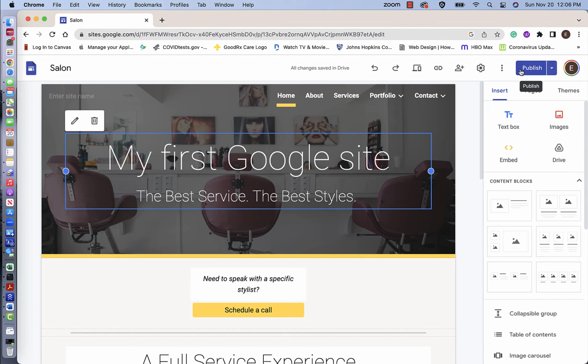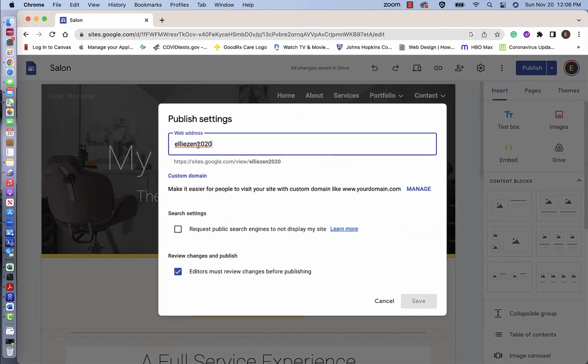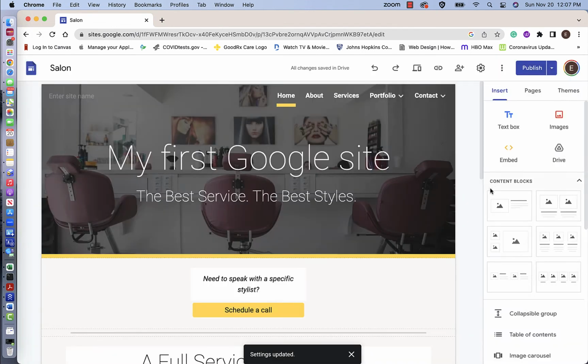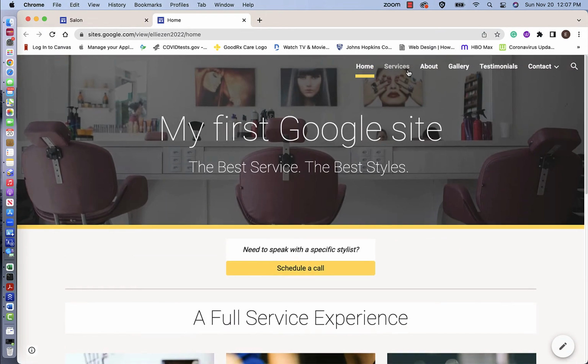So the first thing you want to do, this site is already published, that's why we get this little arrow. But if it's not published, you just click on the button itself. But since I have this arrow, I'm going to click choose publish setting, and as you can see, I have this web address already logged in. Let's say I'm going to change it and just use another one. I would recommend to check this off. So let's say this is my domain that I want to use, and I'm going to say save. Now I'm going to click this option again and choose view published site, and this would be my site.